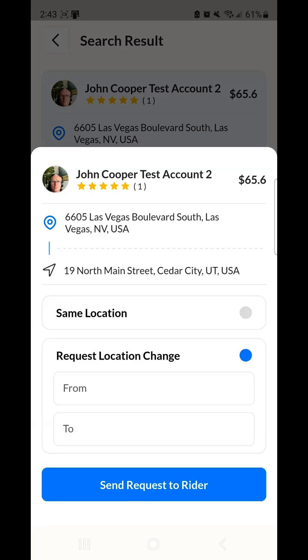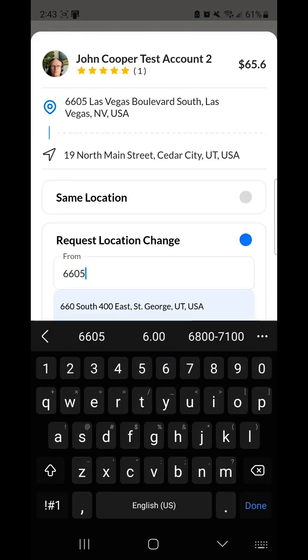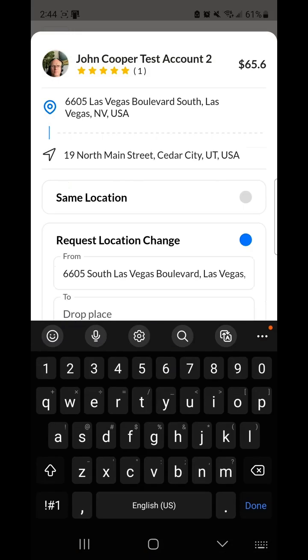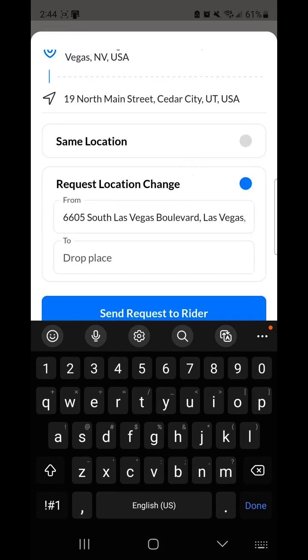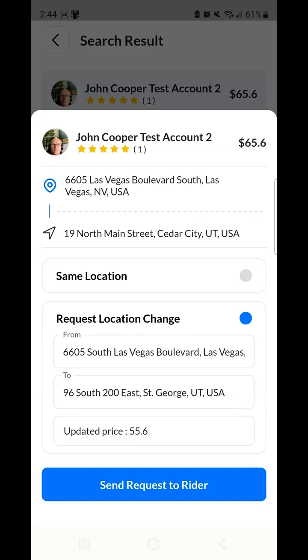And I'm going to say location. I'm just looking at the address here that the driver posted, 6605 in Las Vegas. That's great. So we'll use the same starting address. I don't actually have to go to Cedar. I need to go to St. George. And I'm just going to put an old address here, 96 South, 200 East in St. George. And now you can see here it's updated the price to 50.